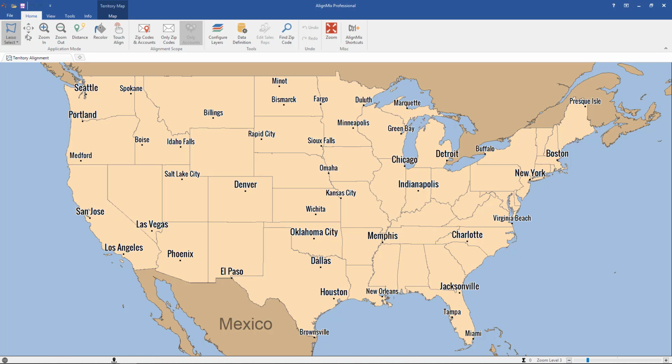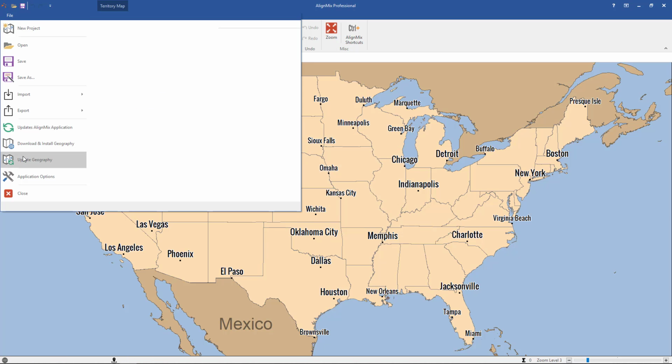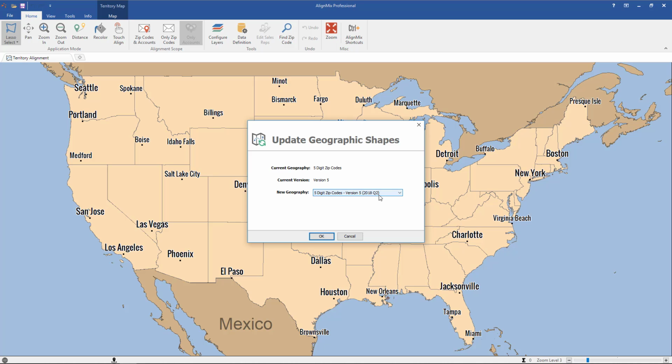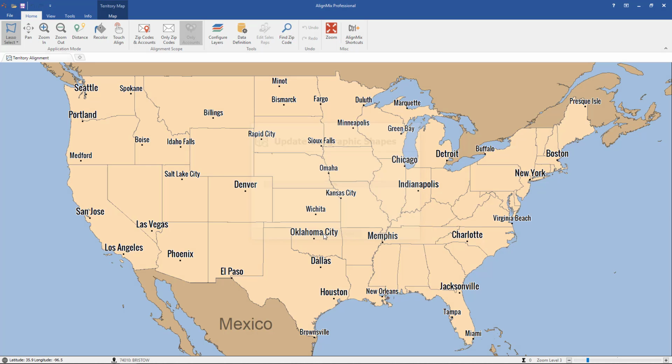Then, once you've done that, you can click on File and then click on Update Geography. If you'd like to save before moving on, do so. If not, click No. From here, make sure you select the new geography. It'll be version 5, 2018, quarter 2. Select that and click OK, and that will then apply those new shapes to your map.